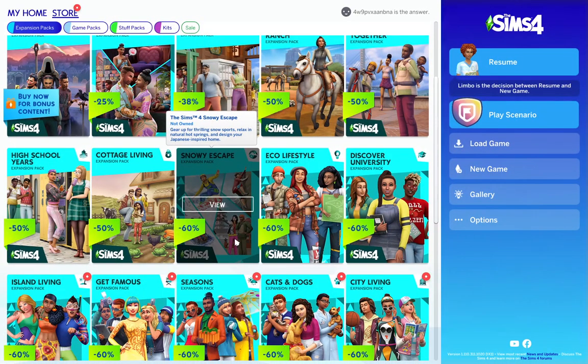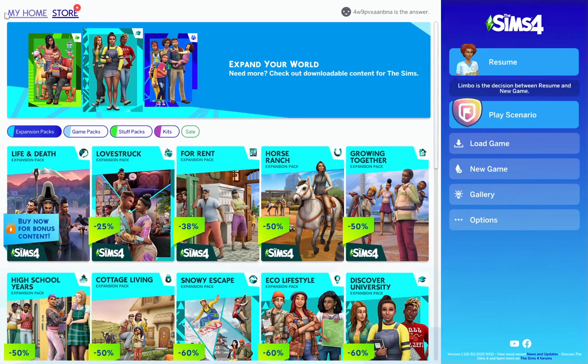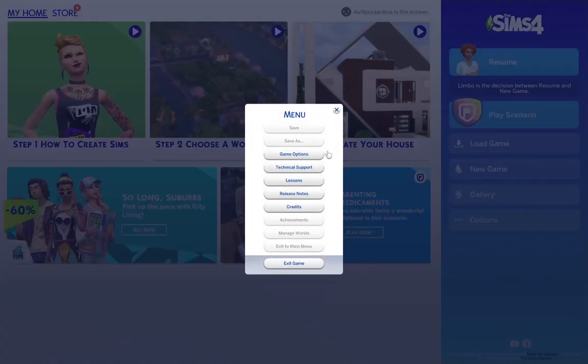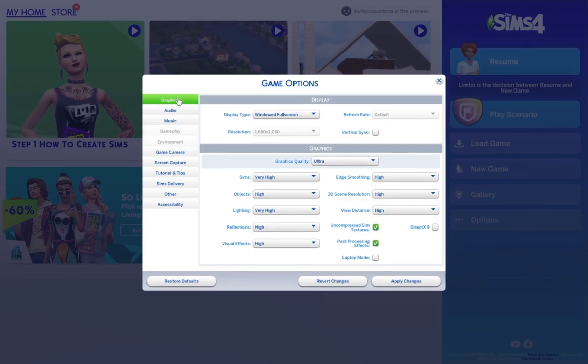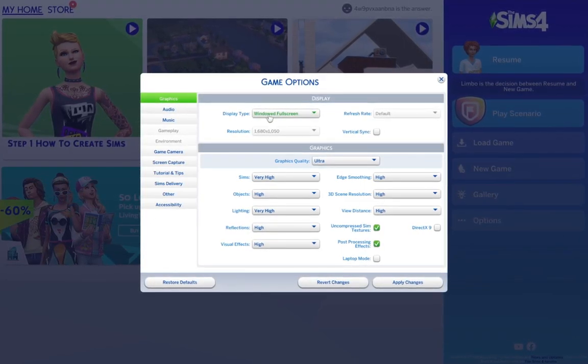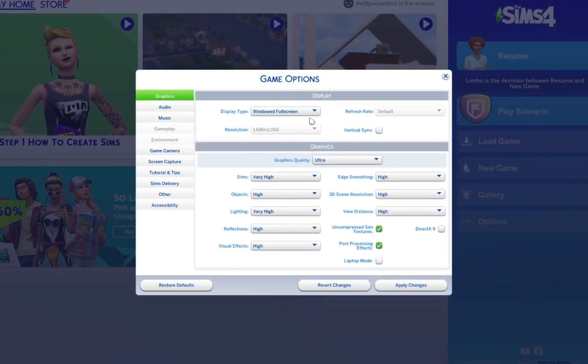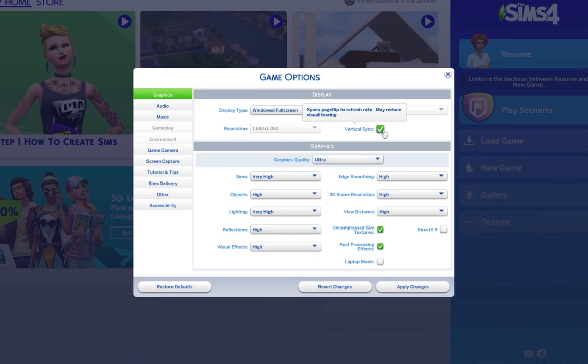Okay guys, all you need to do is launch the game Sims 4 like me, and you will see Options in the right corner. If you don't see this, just press the Escape button and move here to Game Options. In this first section, Graphics, move to Display Type and click on it. If you have Full Screen, switch this and set Window Full Screen. Move on to VSync, switch this off.